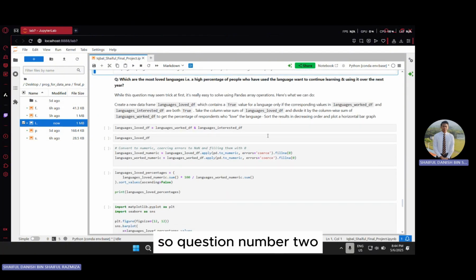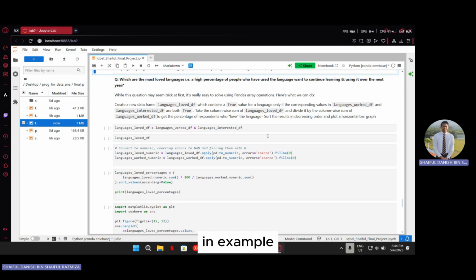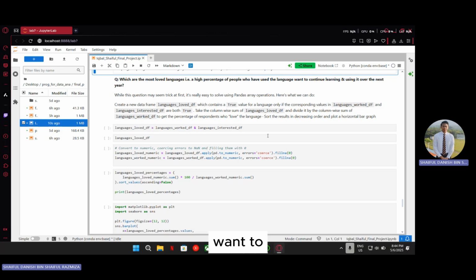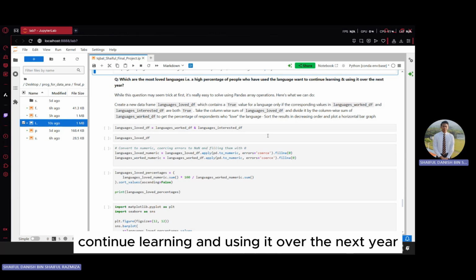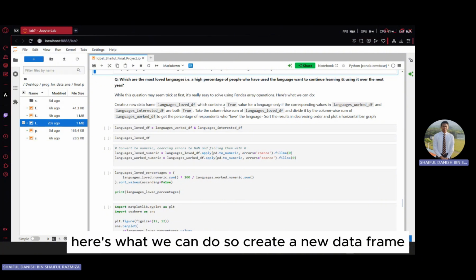So question number 2. Which are the most loved languages? In other words, a high percentage of people who have used the language want to continue learning and using it over the next year. While this question may seem tricky at first, it's really easy to solve using pandas array operations. Here's what we can do.